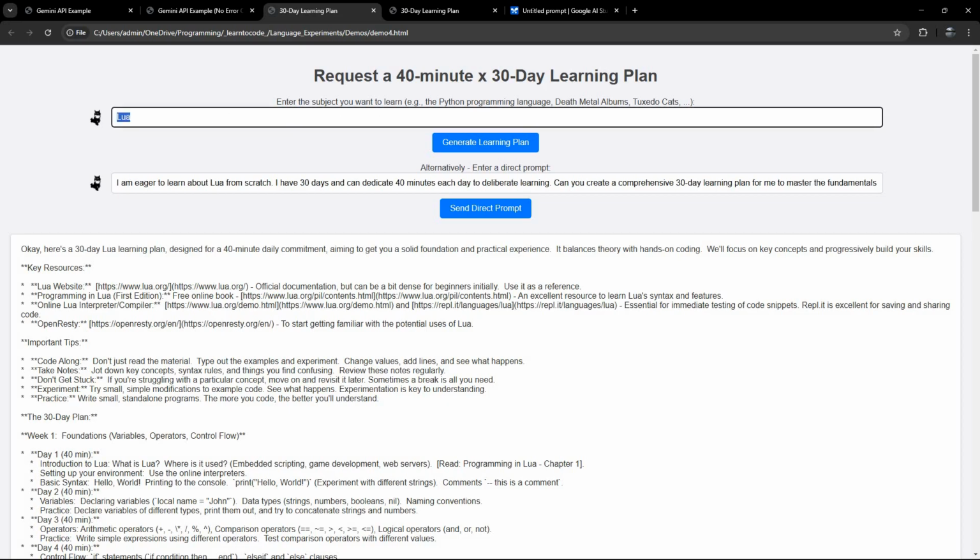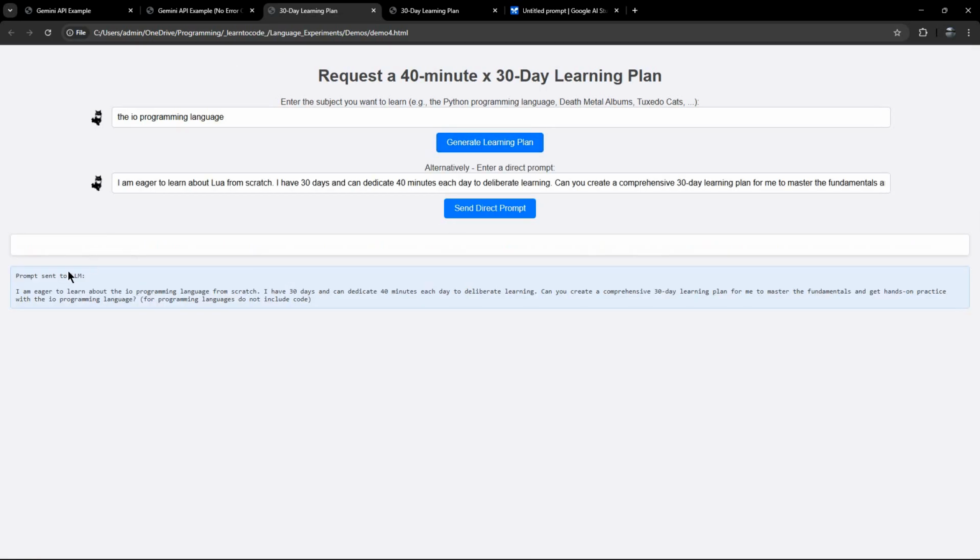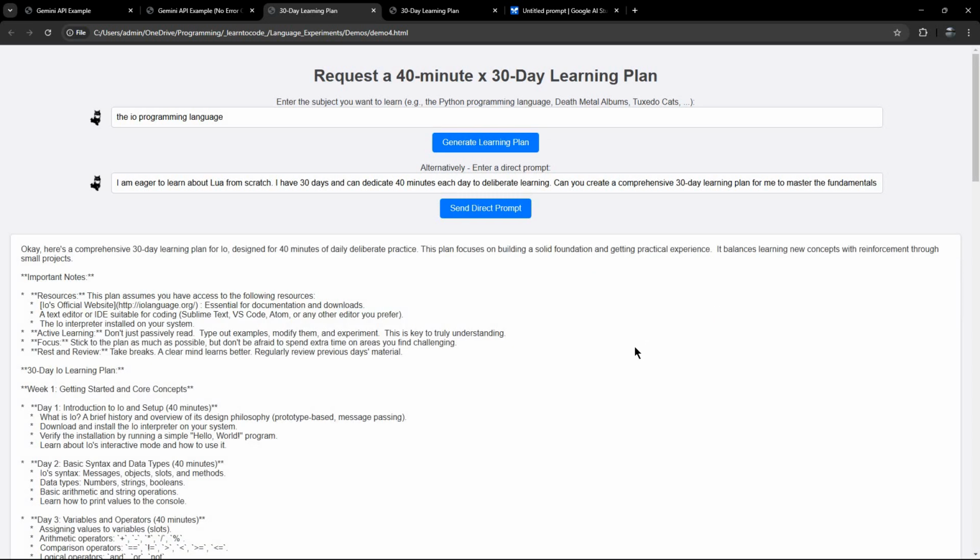Let's do another programming language. What I would suggest you do as well is, if it's a language with an unusual name that's likely to get confused with something else, then definitely say 'the whatever programming language'. So generate plan, boom. It just doesn't clear out. I haven't got any code to clear the prompts out, so it always just shows the previous thing. So you can see what it's done, the programming language. Yep.